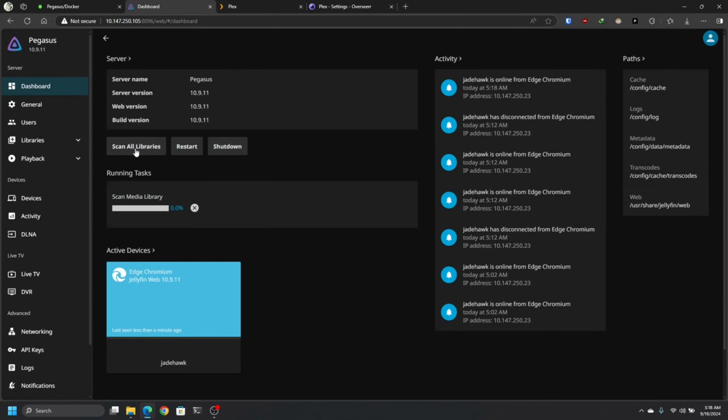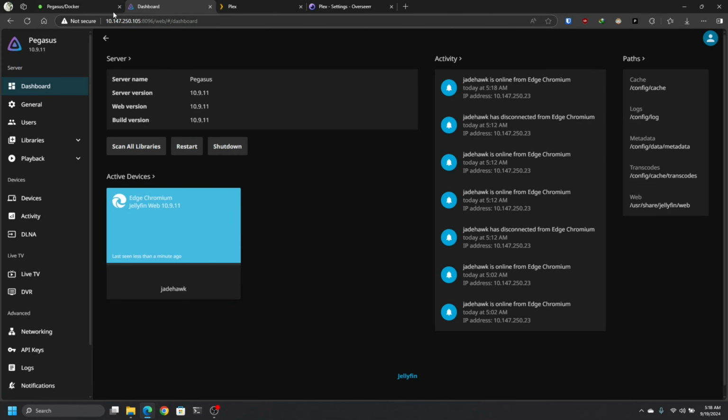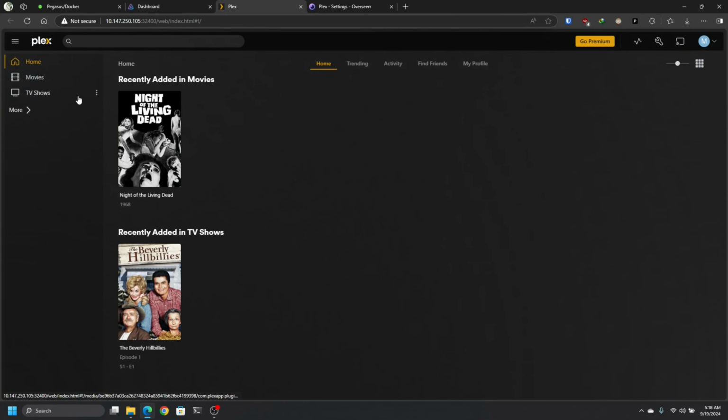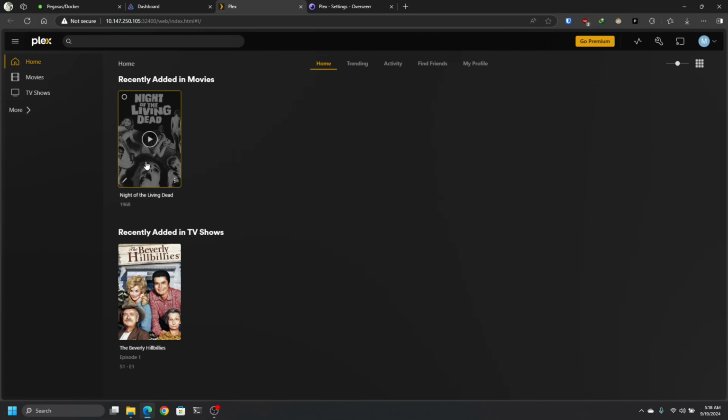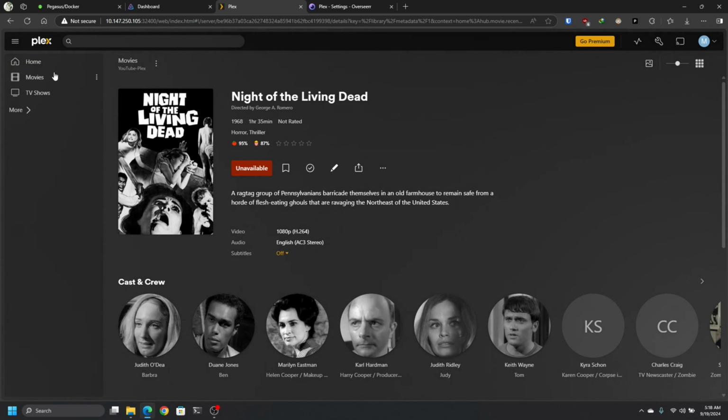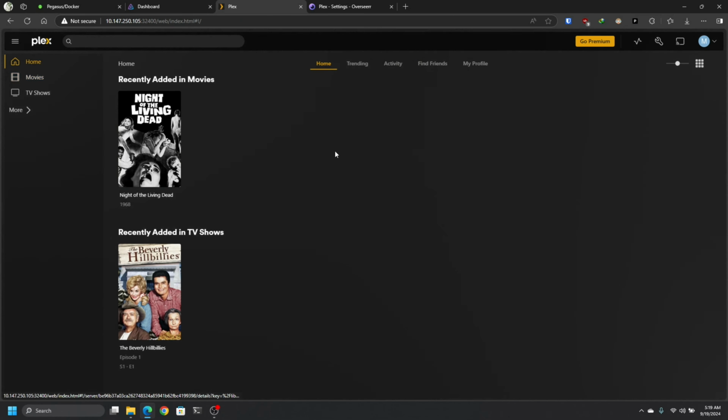Okay, scan libraries. And with Plex, we do a scan again. And scan. So it should have picked up the fact that it was deleted, right? It goes unavailable, but it still shows because it's like a protection.